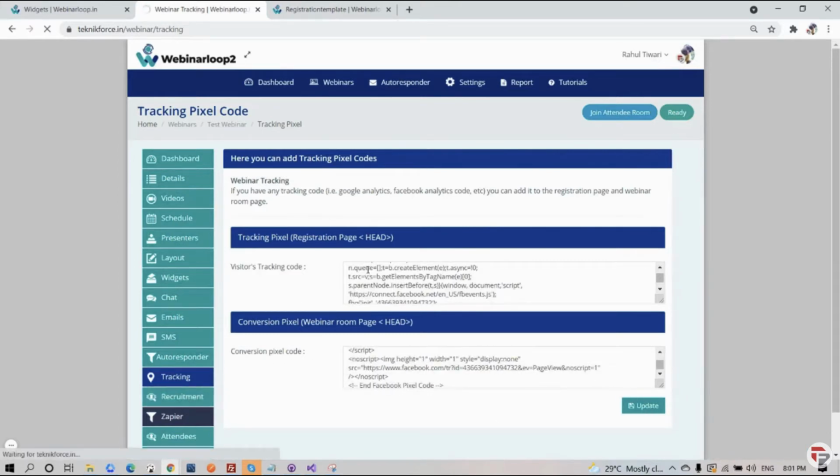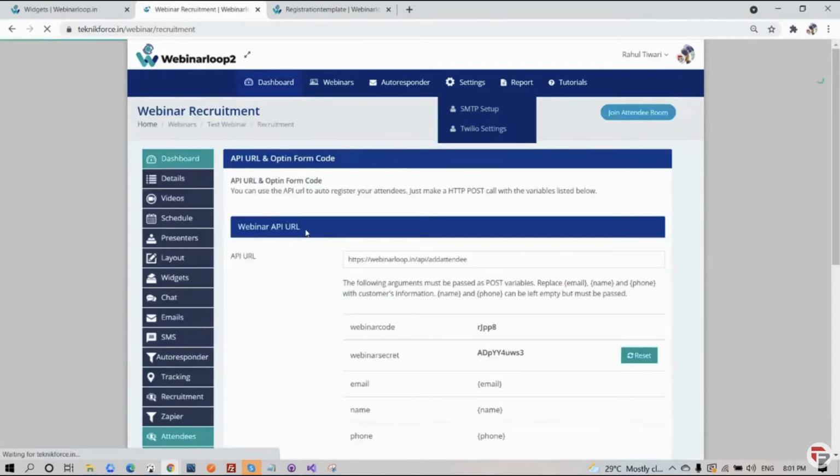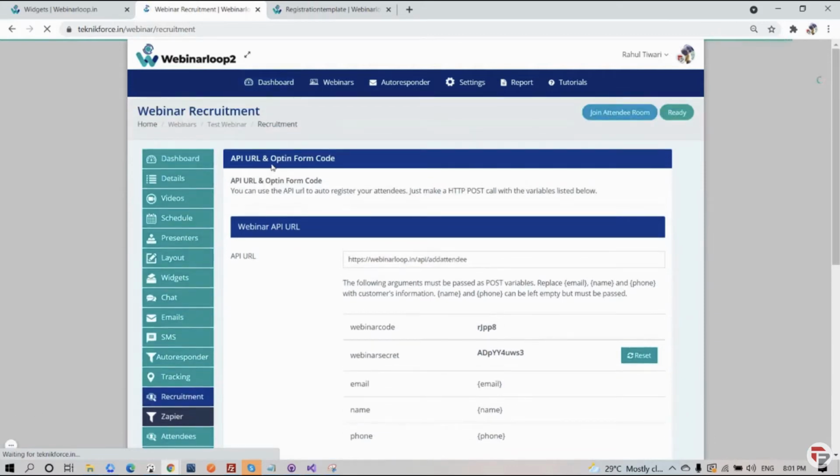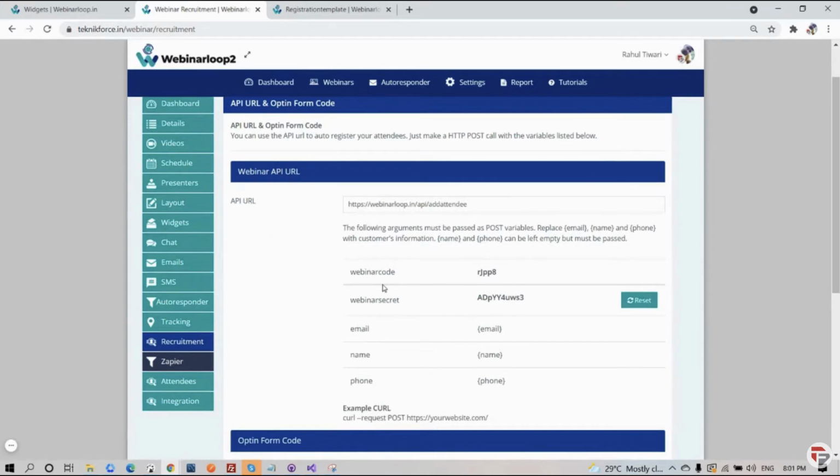Now on to recruitment. Here on Webinar Recruitment, you will see your API URL and opt-in form code. You can use the API URL to auto-register your attendees. Just make an HTTP post call with the variables listed below.